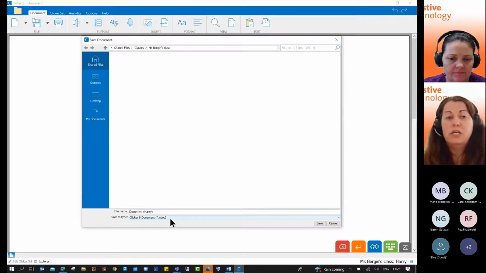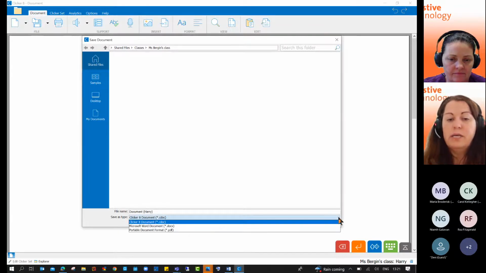You might want to print it out. You might want to email it to somebody and you want them to have access to it. So unless they've got Clicker 8 installed, that's not going to work. So what you can do, where it says save as type Clicker 8 document, you can use the drop-down window here and make the option to save it as a Word document or as a PDF format.